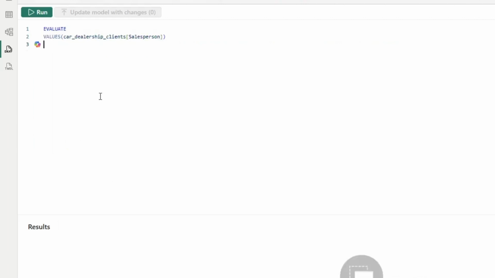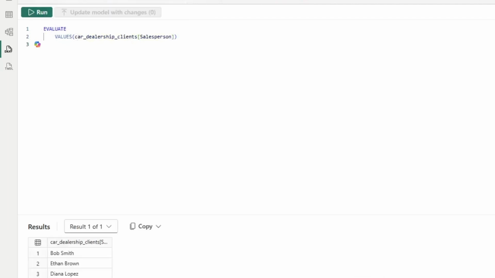Simultaneously, we will also need a query to get all of our salespeople out. That's where this second query is. This query is essentially just returning the values of salesperson, so that way we can use that to populate our dropdown.